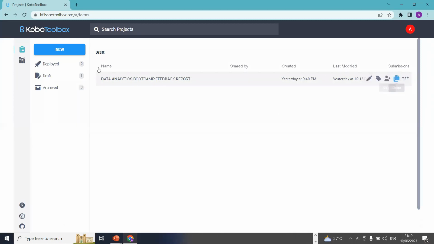It's under draft. After you create the form and do whatever you want in the form, what you are going to do is come here. As you can see, there are 3 dots here. Just click on these 3 dots. You will see deploy this project. When you deploy the project, that means you publish or host the project. So let's deploy this particular form that we created yesterday. I'll click on deploy this project. You see, deploying to Kobo Connect.